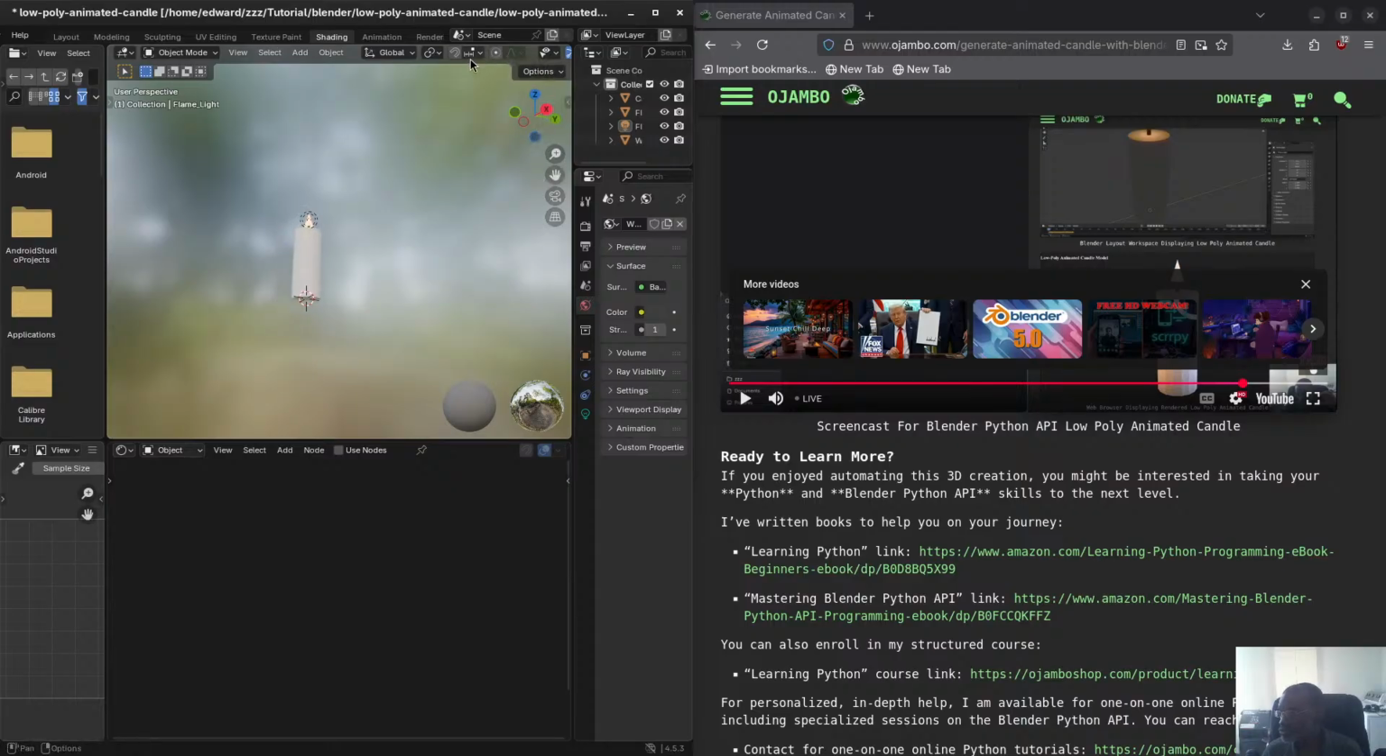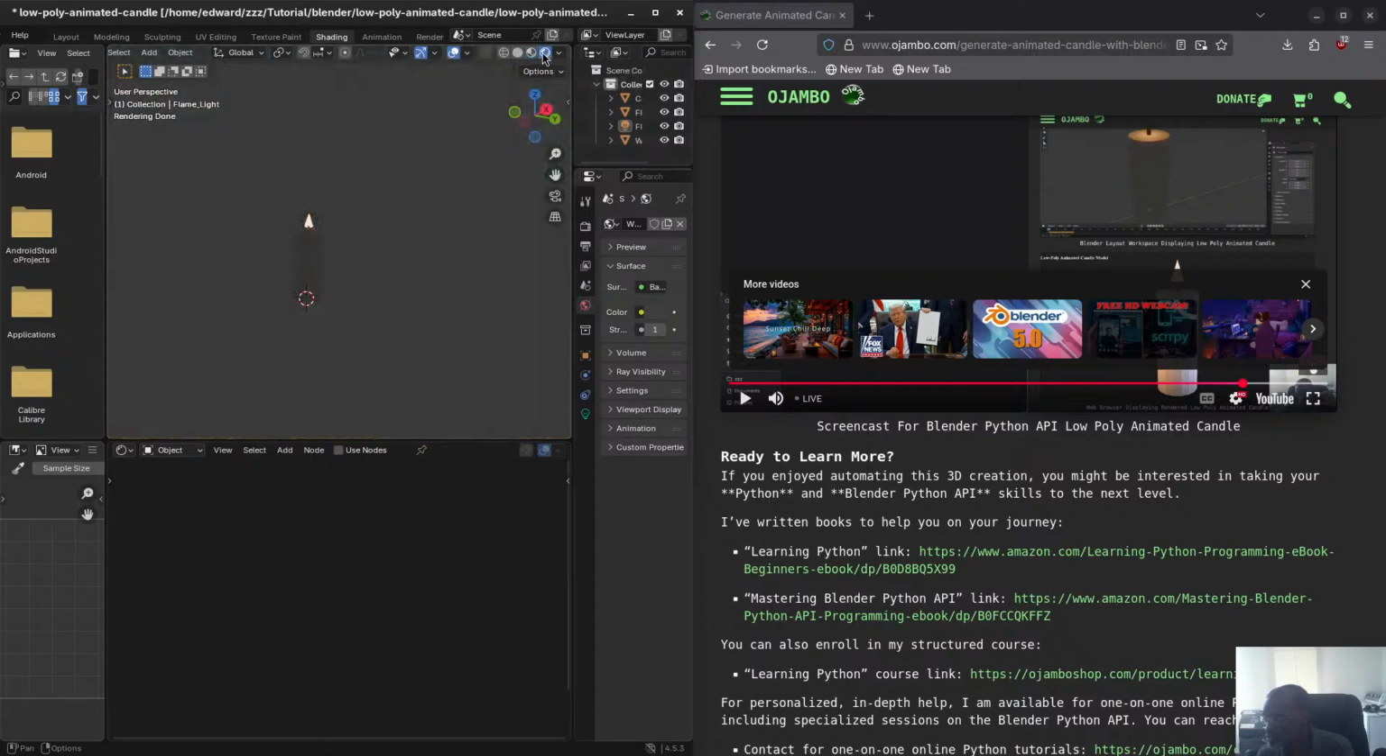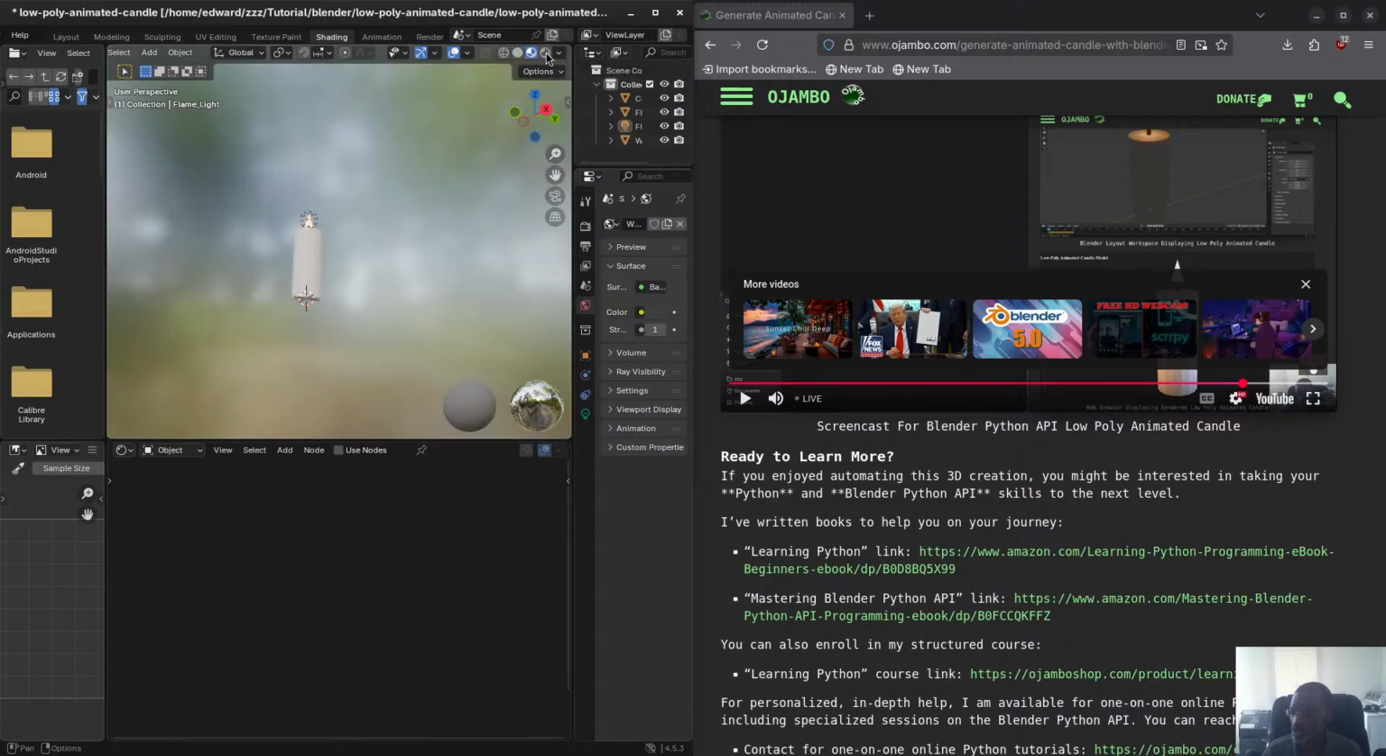And again, you can also change it to that. The viewport shading, you can change which one you want there. That's all up to you.